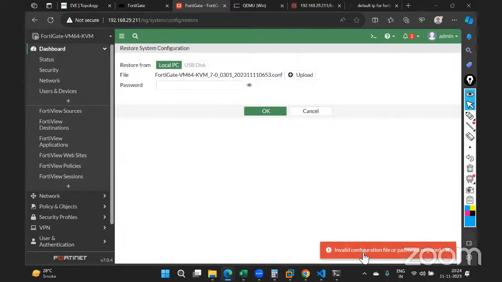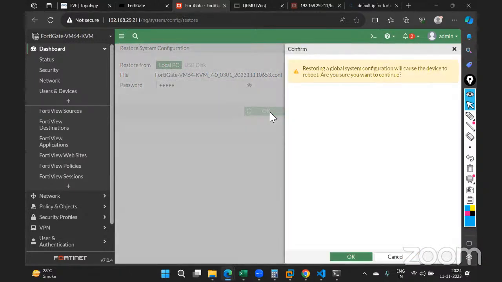It is saying invalid configuration or password required. Why? Because it is the encrypted file and I did not provide the password. The encrypted file cannot be decrypted without the password. Now I need the password, so I enter the password as 12345. I'm putting it once again and trying OK. Let me close this ribbon. And now I'm doing OK. Let's see what happens.